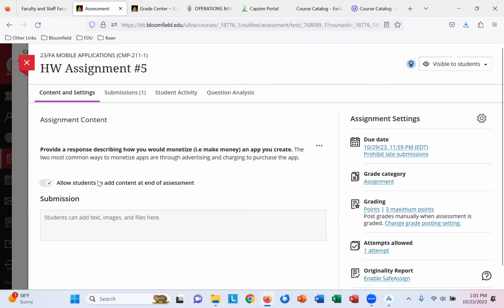So again, for homework due Sunday is homework assignment number 5. Provide a response describing how you would monetize an app if you created it and wanted to put it out into the public. So keep in mind that there's only a few things left to do for class.